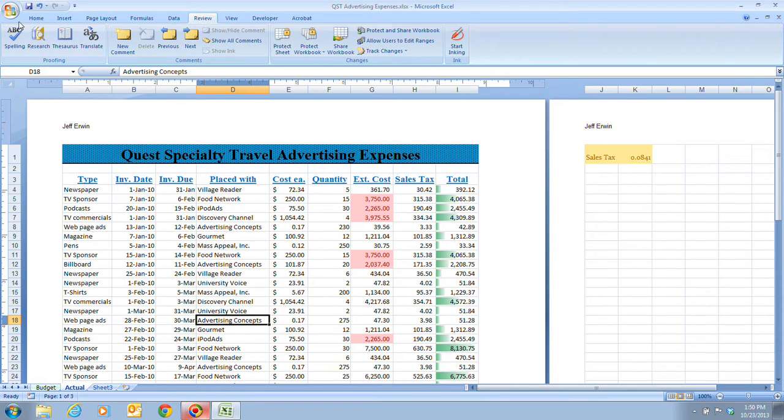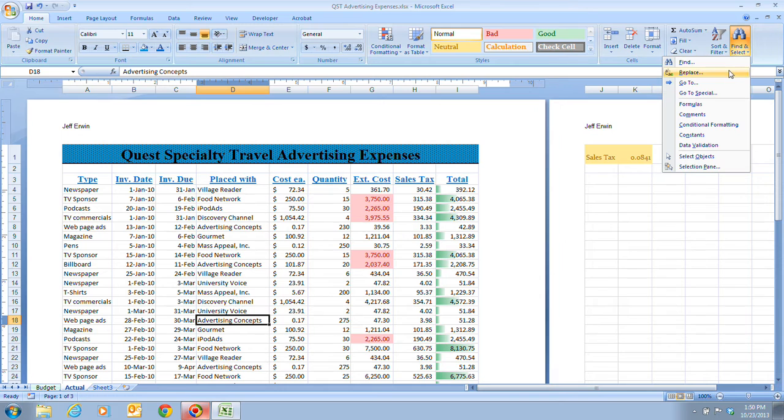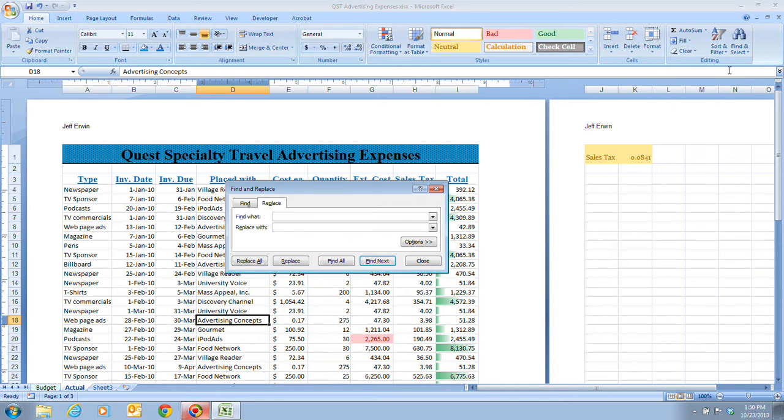On step 5, we're going to go back to our Home tab. And in this case, we're going to go over here to our Editing group and click on Find and Select. And when we click on that, we're going to click on Replace. Find and Select is very similar to Find and Replace in Word. Of course in this case it's Find and Select. It's a little bit different in Excel, but it does pretty much some of the same things.